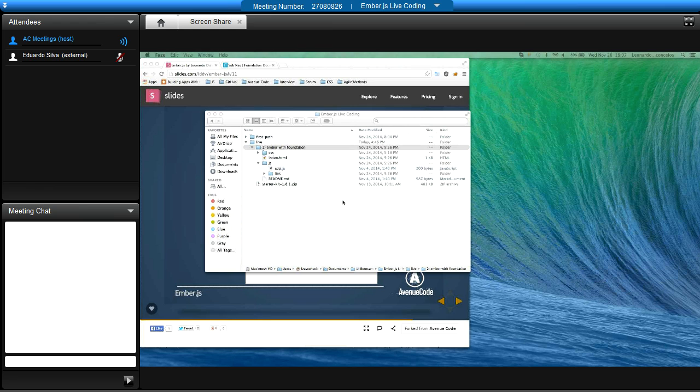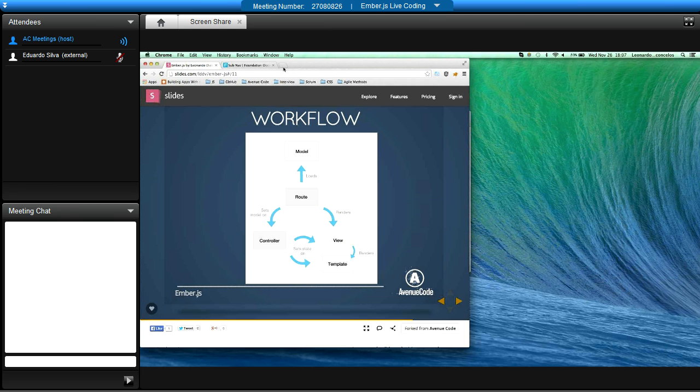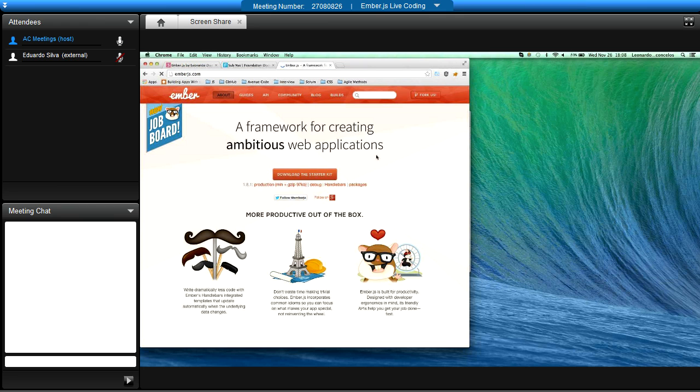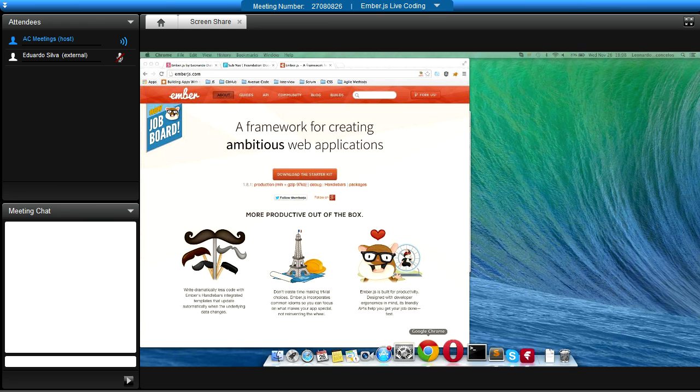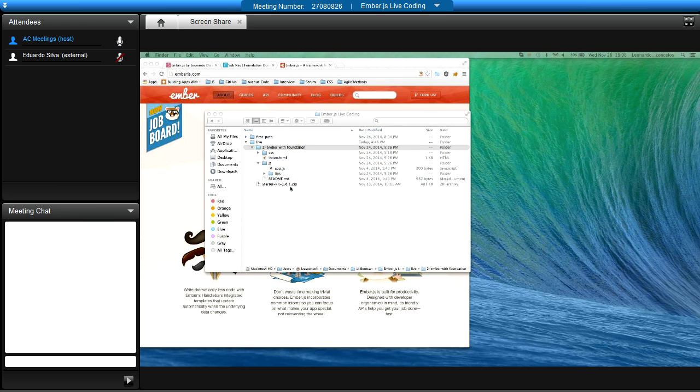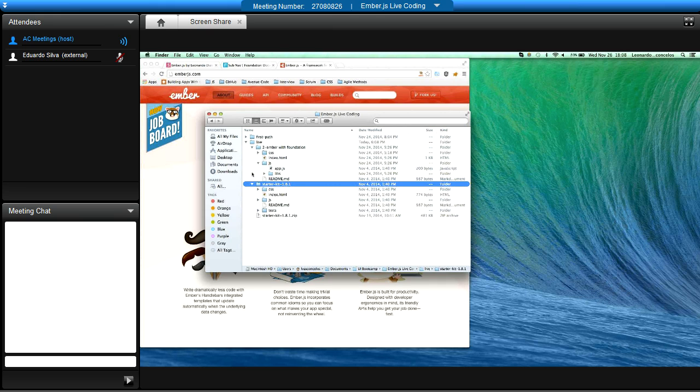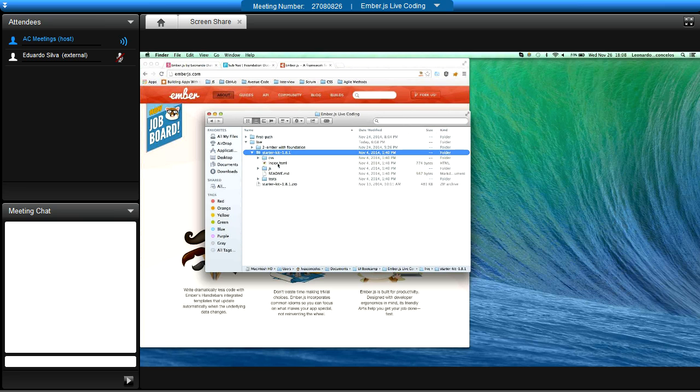So when you go to the EmberJS website, you can see that on the front you already have a download the starter kit button, and I'm going to show you how this starter kit looks like. Here it's already downloaded, so I just unzip that.